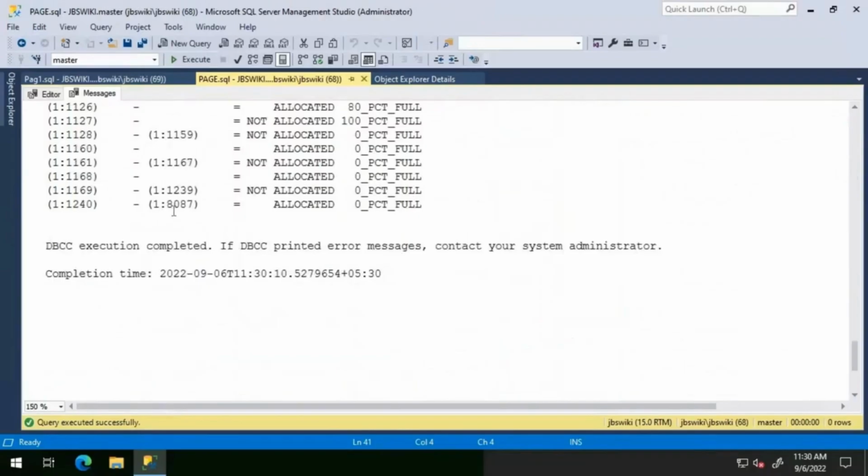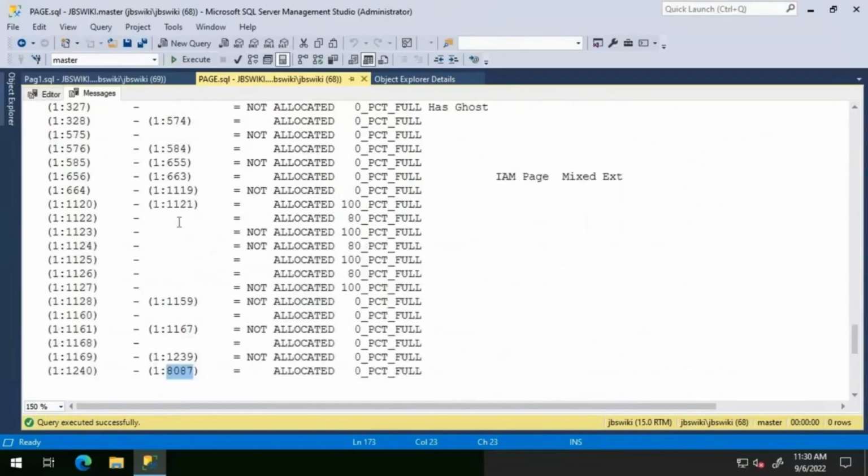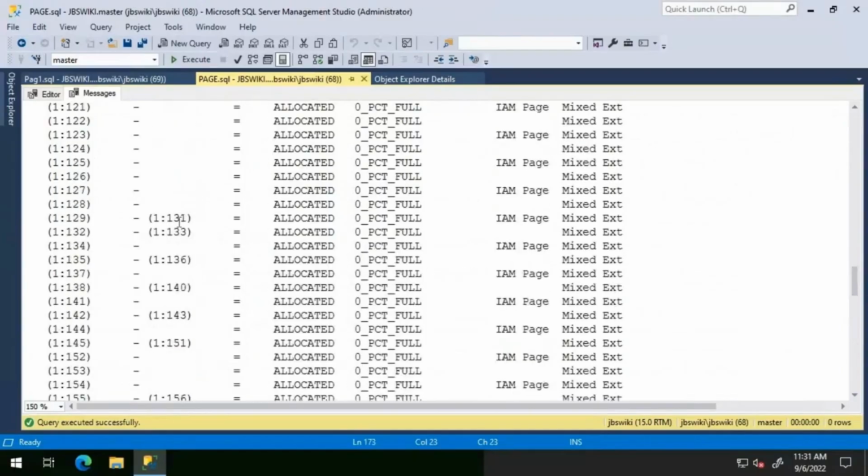As expected, what we are able to see is that it is 8087. Since the page numbers are starting from 0, 8087 plus 1 would be 8088. So it is pretty sure that each and every PFS page is tracking close to 8088 pages.